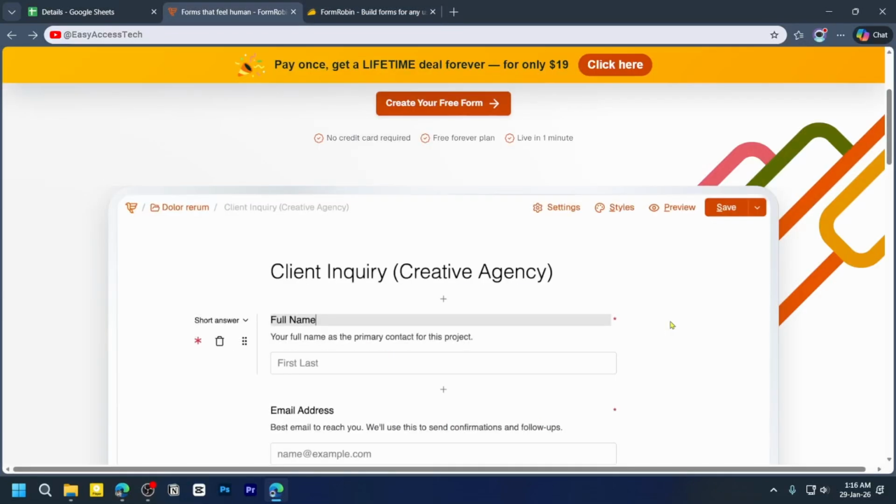FormRobin is practically valuable for small business owners, online creators, marketers, and freelancers who frequently need forms for surveys, lead collection, registration, or customer feedback. It removes the hassle of building forms manually while making them smart and easy to use.